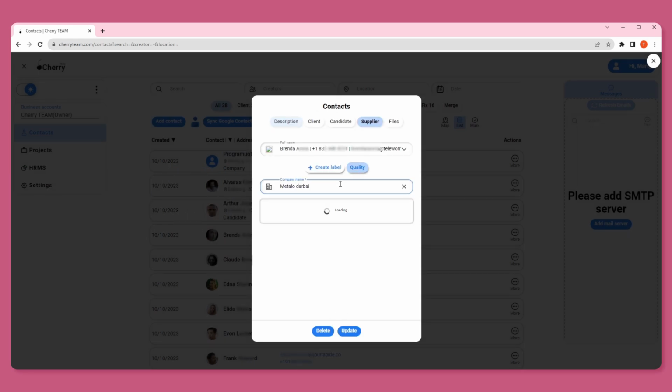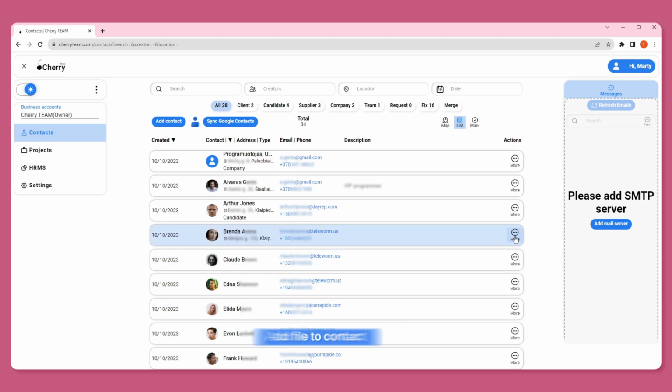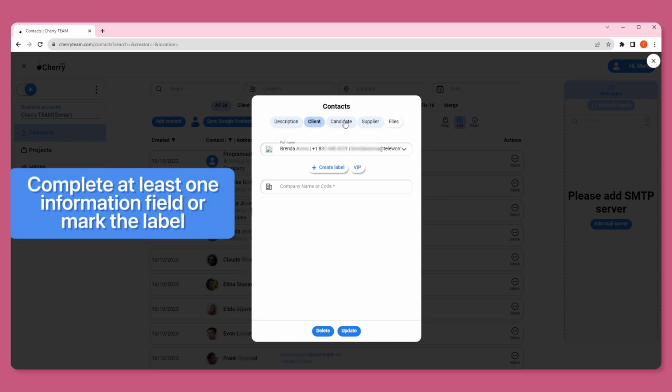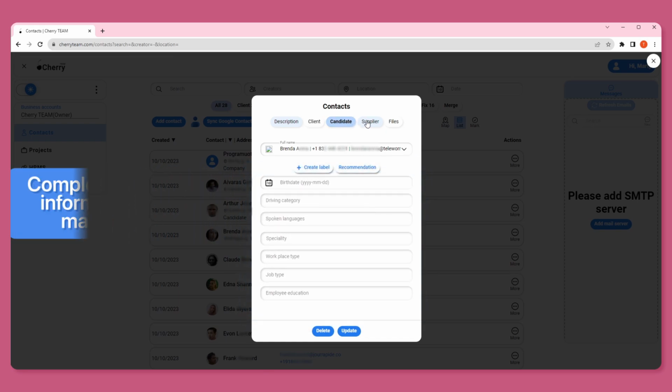Now, I'll show how to add a file to a contact. I open the last contact, and before showing how to add a file, I want to mention that when you click on the categories, they will not remain marked. For this, you need to fill in at least one of the information fields or mark a label.